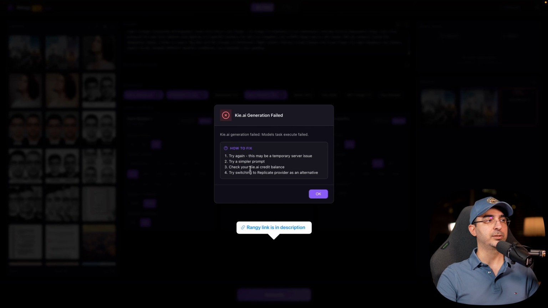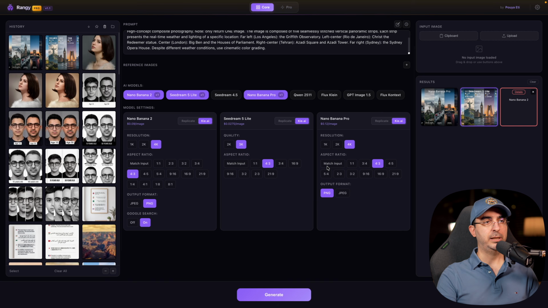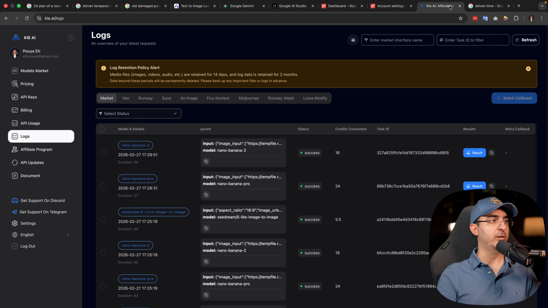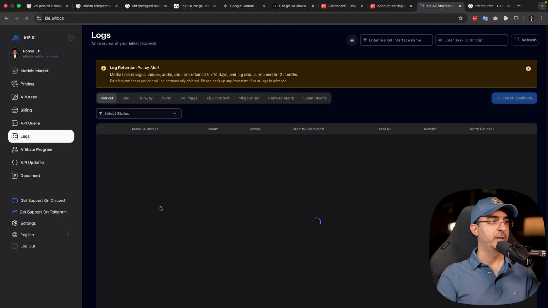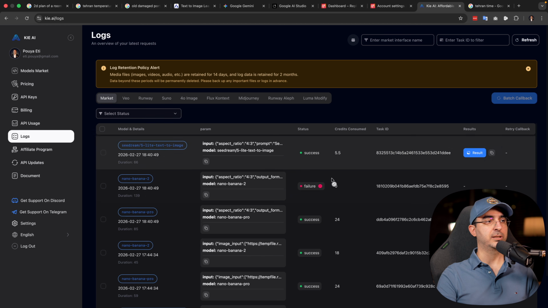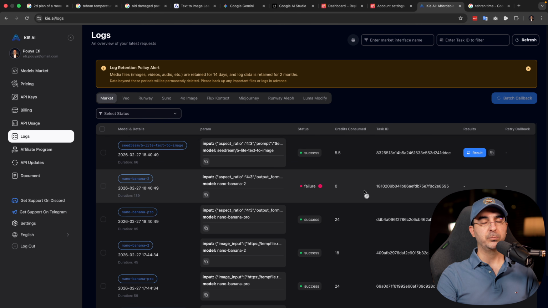You can click on details to see the reasons, but usually, for example, I was generating this image on Kie. It is Nano Banana 2. Here it is Nano Banana 2 on Kie. And if I come here on Kie logs, here I must see one of the images failed, and here it is. Sometimes their servers are busy, or there are some other issues from their end, and some of the images may fail, and if it fails, they will not charge you anything, and you can just try it again after some time.